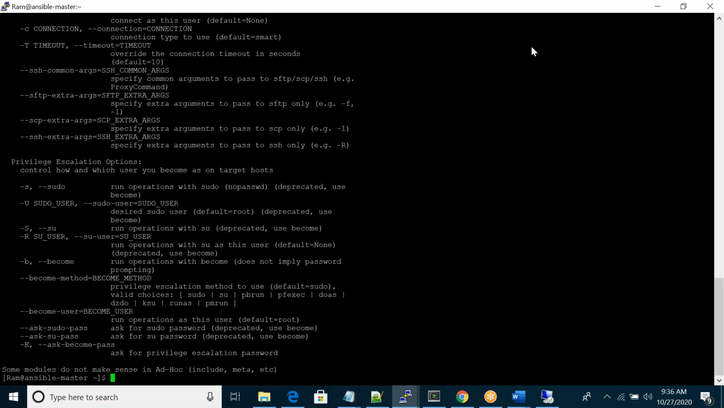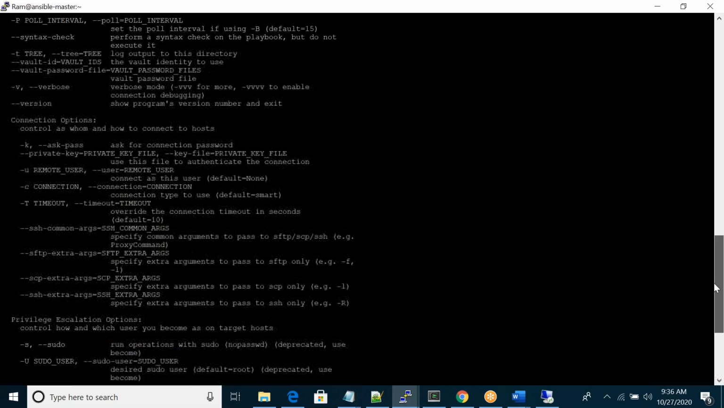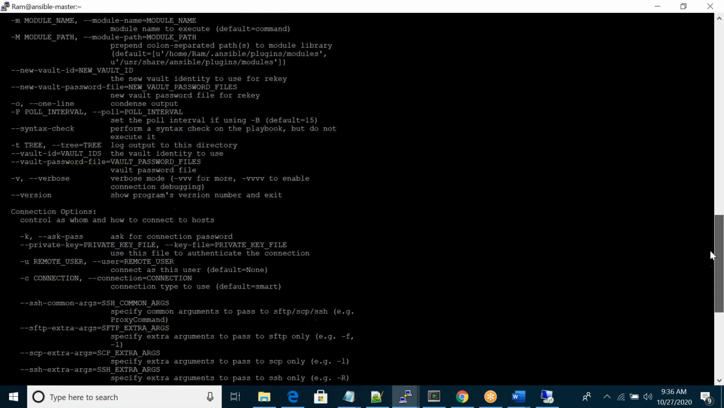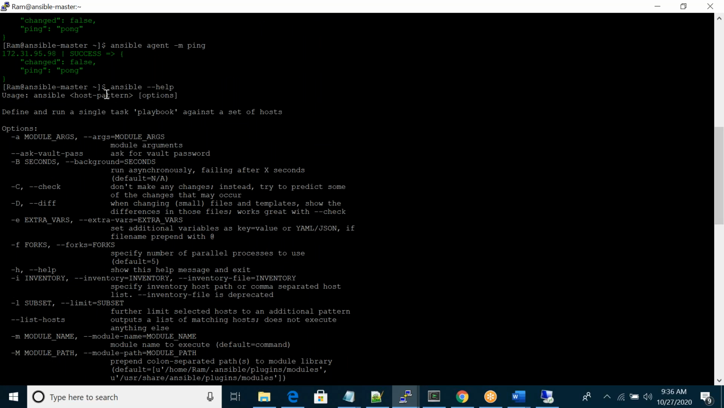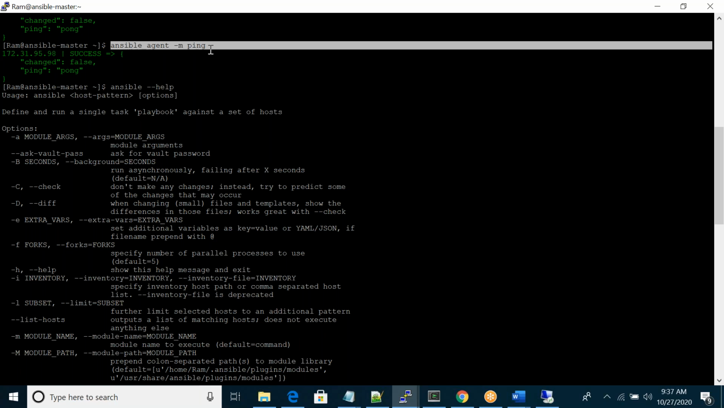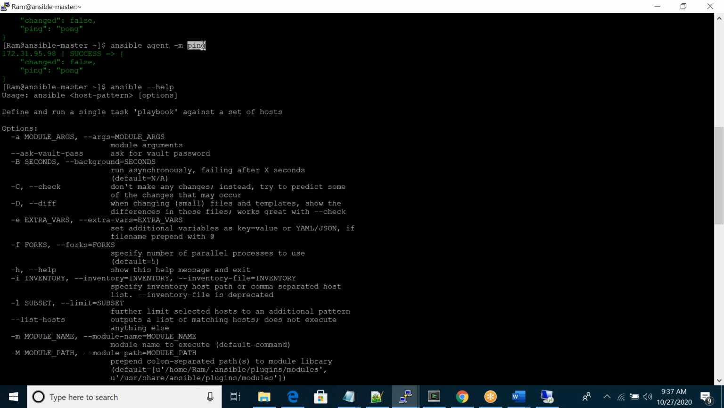You can see the help commands also. If you see here, Ansible, -m is the module name. Here I have given -m. This is the command for all the commands, and just the module will be changed.